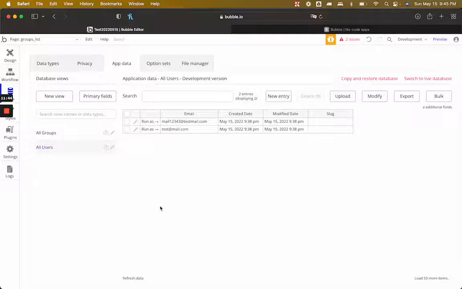And just like that, that's how you can lock pages or any features within your website, where if the user doesn't have the correct input, then they will not be able to access the page or the feature.